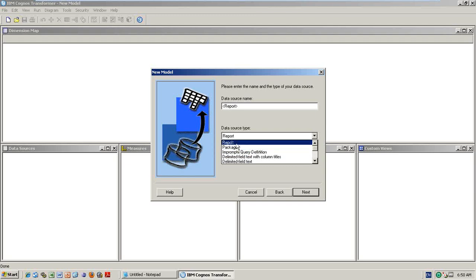Report means, for example, in one of the Report Studio reports, I'm having 10 columns. Only those 10 columns I need for my cube, then I can use the report as a source. But if there are 100 columns or so, all the columns are not available in one report. Definitely they will be available in the Cognos Framework Manager package. So I will normally take the package.